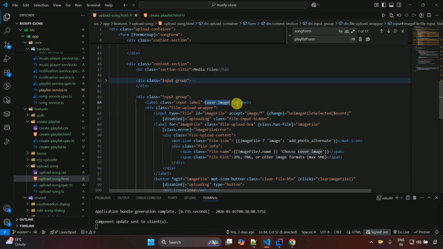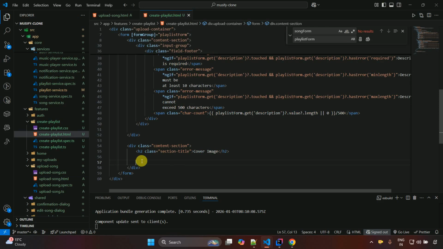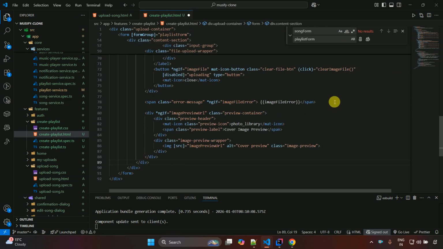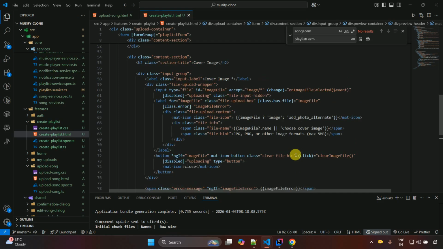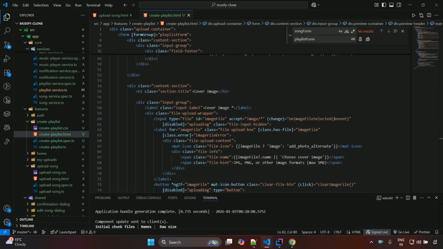So I'm just going to copy paste this one and go back to the create playlist, and paste it over here. It will throw an error for sure, but oh, we're not getting an error. Still, we have to change a little bit of text so that it works fine.